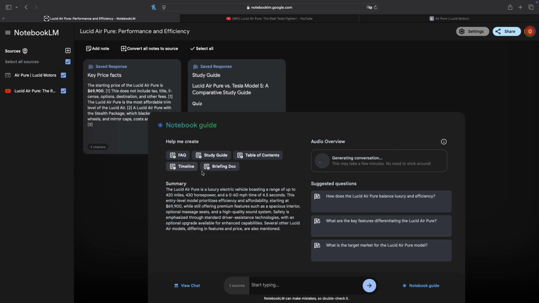You can create a timeline. You can ask it any question. So if you add a lot of sources, let's say you are researching a particular topic and you have one question, you can ask it any question and it will pull from information across all the sources and get you that answer. You can see this is taking a bit of time. So I will get back to you when this is done generating.